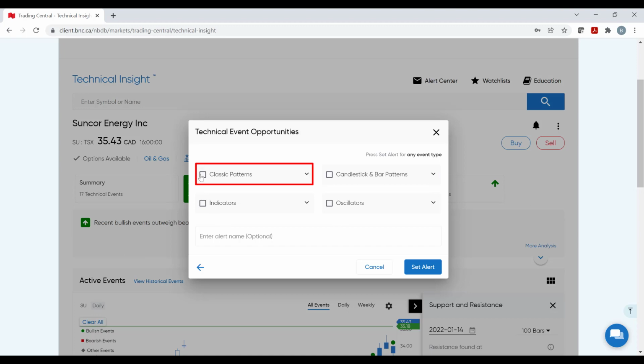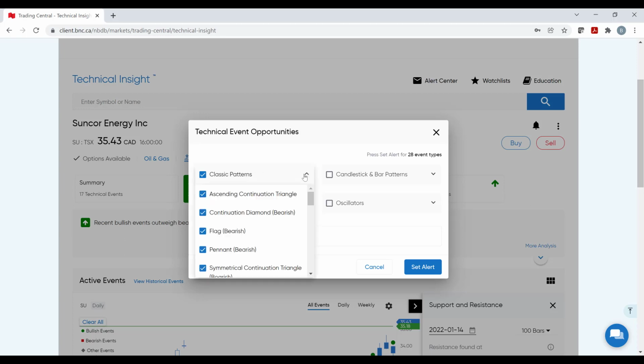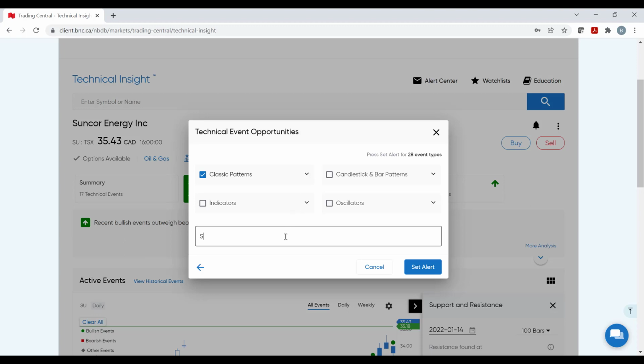By clicking Classic Patterns as an example, I will receive the following morning an email when a classic pattern has appeared for Suncor. I can also delve into the list of events individually covered by Technical Insight to choose a specific one. Between these 4 categories, you have over 60 events to choose from. Once chosen, I type in a name for the alert and set the alert, and it's done.